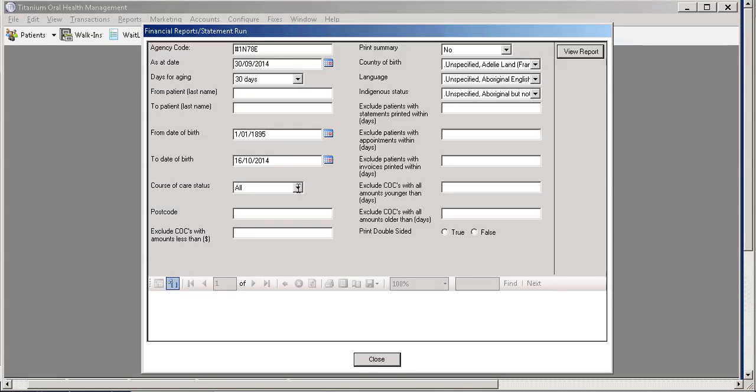The Course of Care Status filter allows you to filter to either open or closed courses of care. Commonly, reminder statements will be produced only for closed courses of care to avoid sending statements for clients who are still under treatment. The Statement Run function includes an option to print a summary list of the statements by selecting Yes in the drop-down list. A number of exclusion filters are provided with the statement run function.